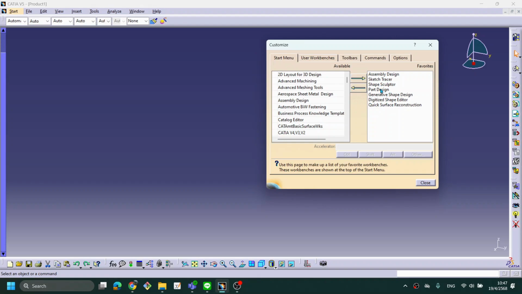Okay, you're going to part design, shape scouter, and part design, and generative shape design, and digitized shape editor, right? And quick surface reconstruction, right? Okay, here: shape scouter, part design, generative shape design, and digitized shape editor, and quick surface reconstruction. Okay, you look for it.